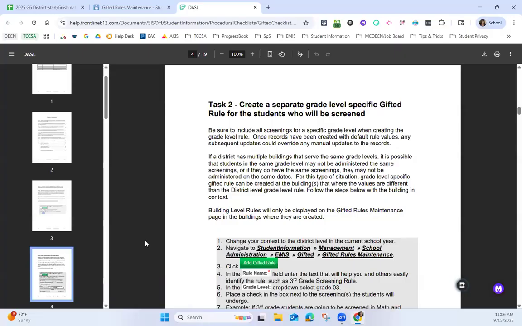Okay, so this is where you are going to create a gifted rule for a specific grade level that is going to be screened. So for example, maybe 3rd grade. So maybe it's for the fall assessment or it's for the spring assessment. Or our 11th graders, so they'll be screened with the ACT. So does anybody still use the SAT for their 11th graders? Because it is no longer used as a gifted screener. So I think most are on the ACT.